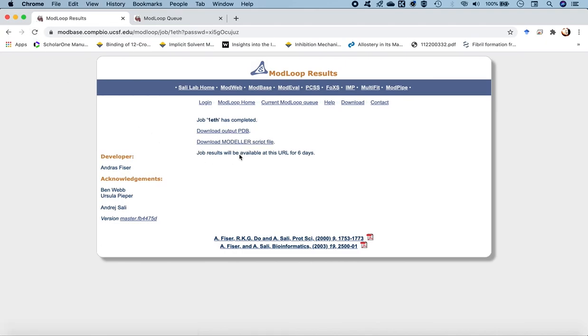And you'll find that the job has been completed. So the job name 180H has been completed, and it gives you an option to download the output PDB file. There's an additional option to download the Modeller script. As I told you before, Modeller is a standalone program as well that's compatible with Windows machines, Mac machines and Linux machines as well.